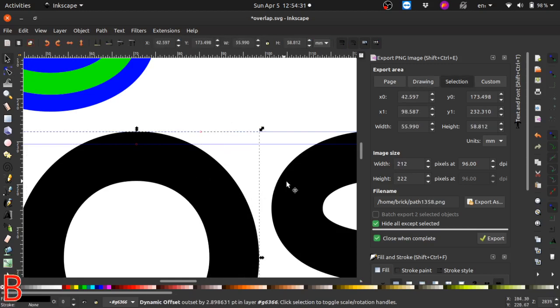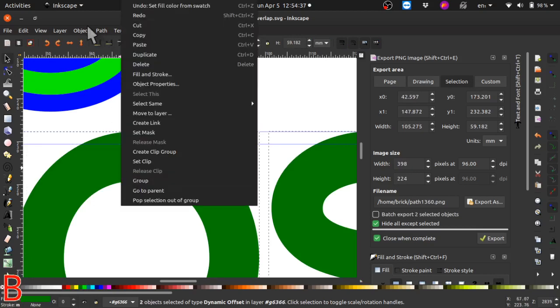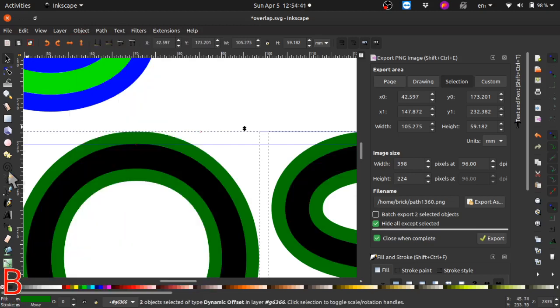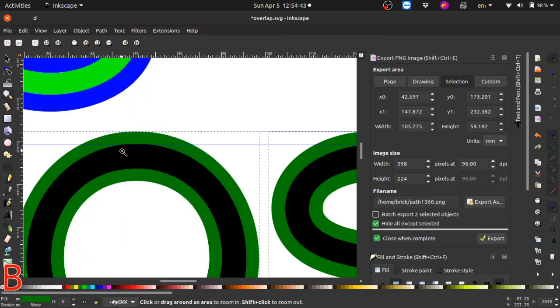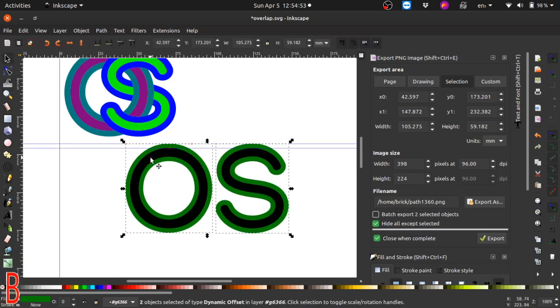All right, and just so we can see what's going on here, I'm going to make both of these a green color, and then object, lower to bottom. Okay, so now we can see exactly what we've got. We've got two letters here. Basically, we've got the green, and the green is actually going behind the black also in both cases.